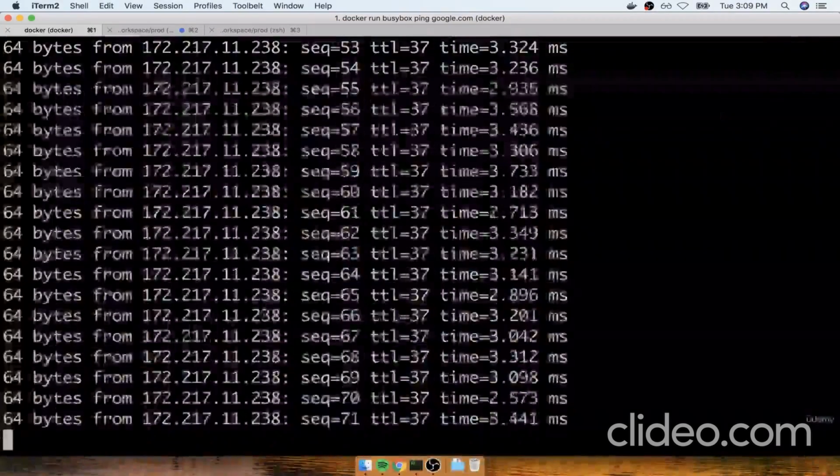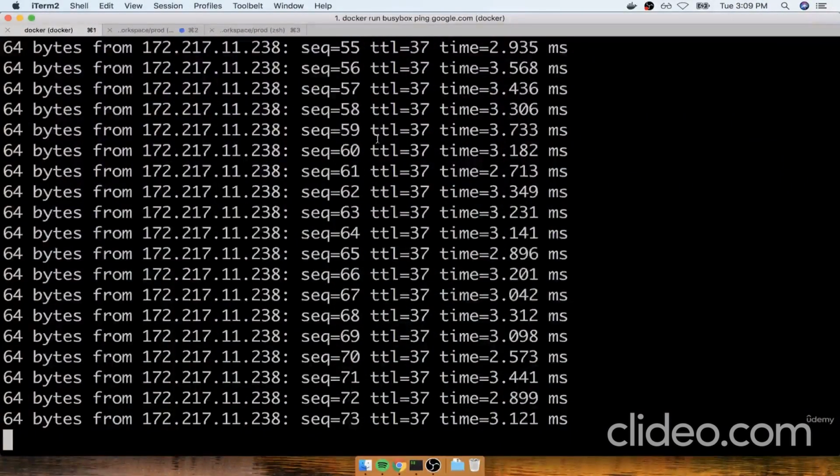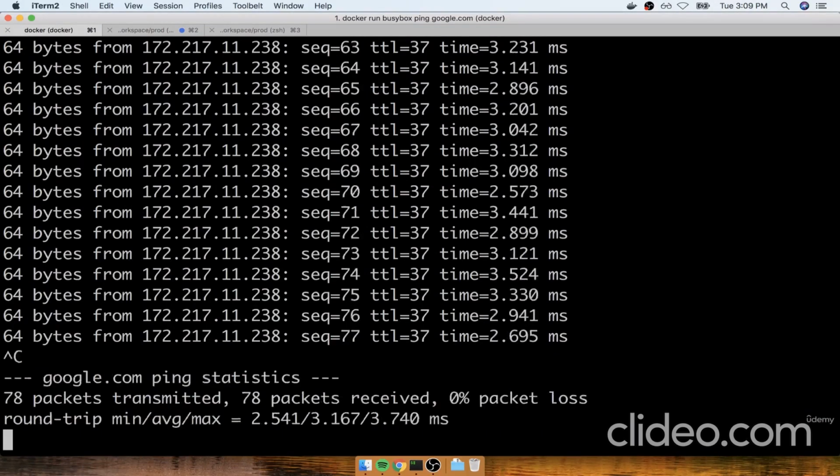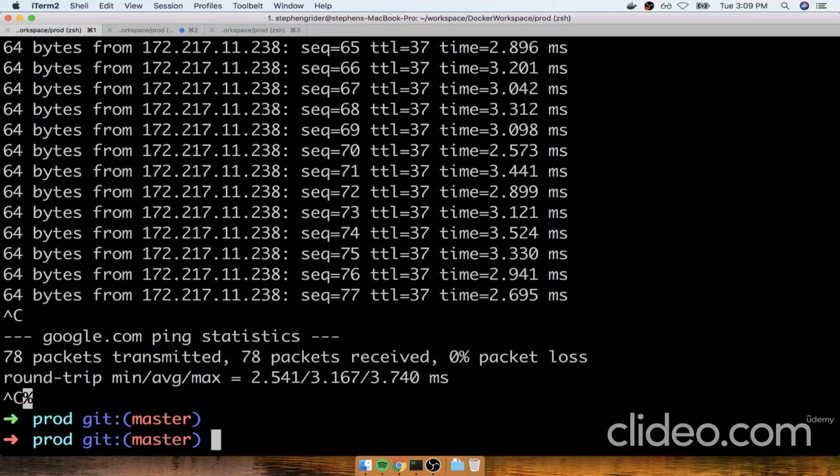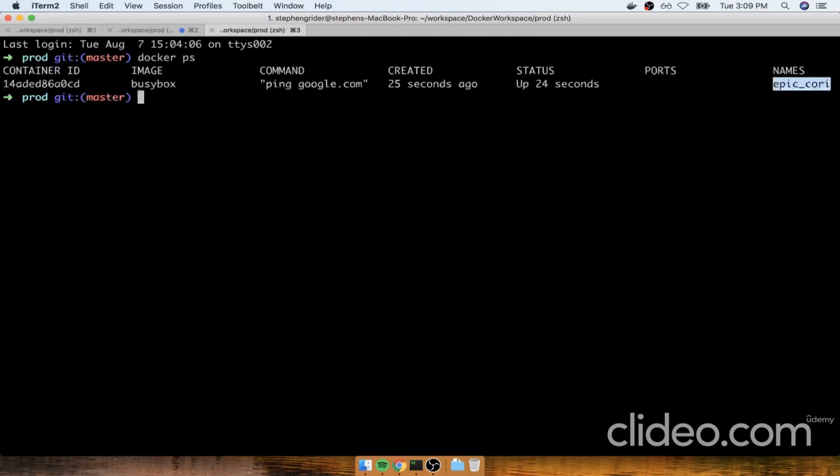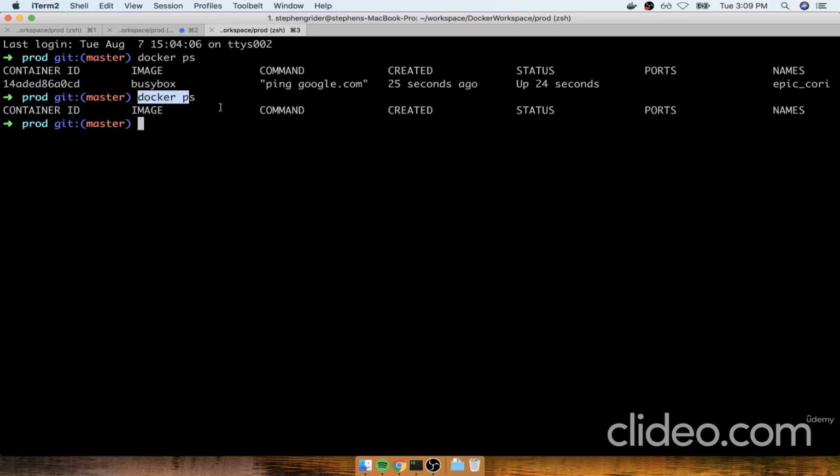If I now flip back over to that running ping process, I can press Control-C on my keyboard to stop it. So I'll press Control-C right now, and I get kicked back to my command line. As you might expect, if I then run docker ps a second time, I would not see that container anymore. So docker ps specifically shows running containers.